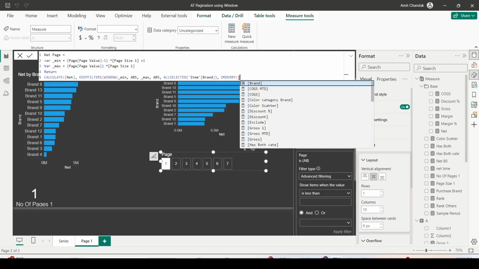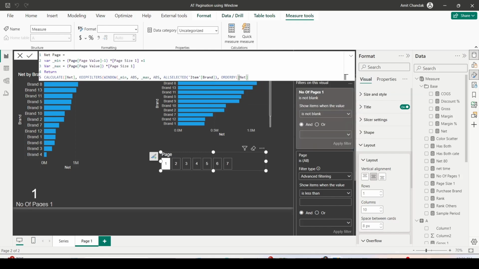So I can simply now use a measure, net. And order by what? Descending, because window function is by default ascending. All these functions which are very similar to SQL window functions, the sort order is ascending. Do I need any partition by or something? No, I don't need. So I can close window function. I can close keep filters. I can also close calculate. Now my measure is ready.